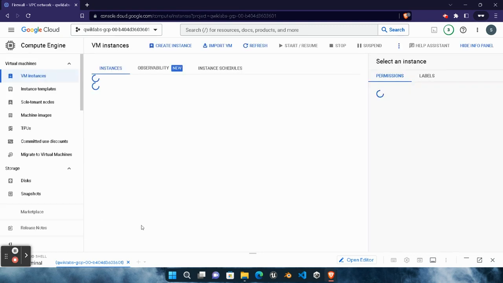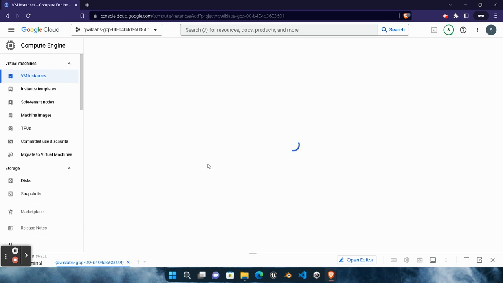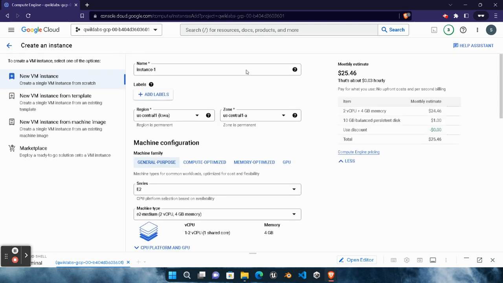Now as you can see, our VM instance is loading. So wait for it. Click on the create instance button to create a new instance. Now we need to paste the name that we copied. So wait for the page to load. Keep patience. It only depends on the network, how strong the network you have, the quicker it gets loaded. So remove this name, select it, remove it, and paste the name that we copied.